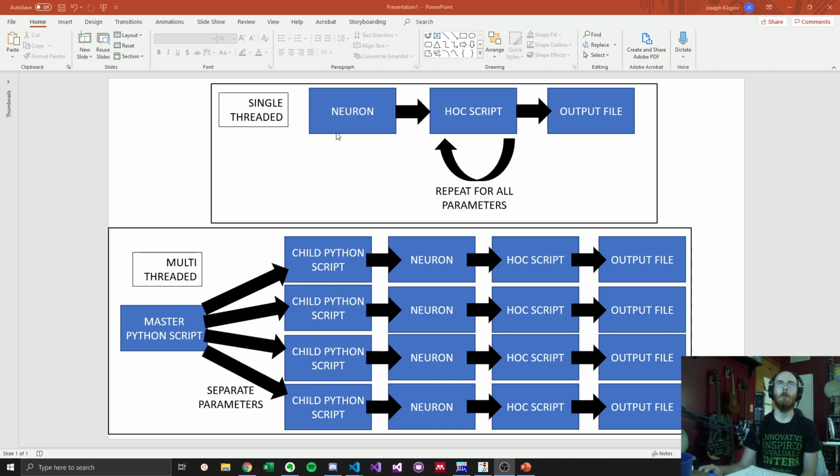But the problem is, if this Hoc script requires calculations that are based on other calculations, it's going to run slow inherently because we have to wait for the previous calculation to get done. But if all we're going to do is repeat the entire thing, why don't we figure out a way to run the other one at the same time? And that's exactly what the multi-threading we have set up does.